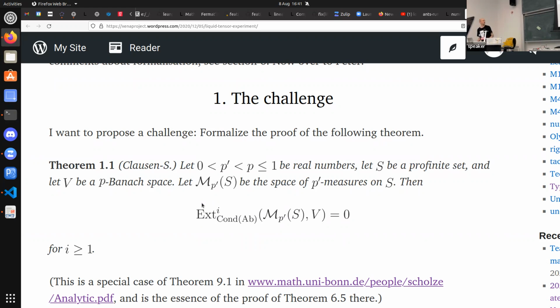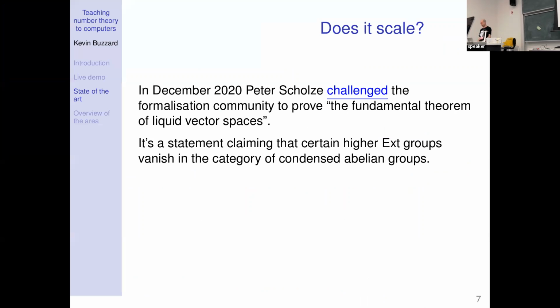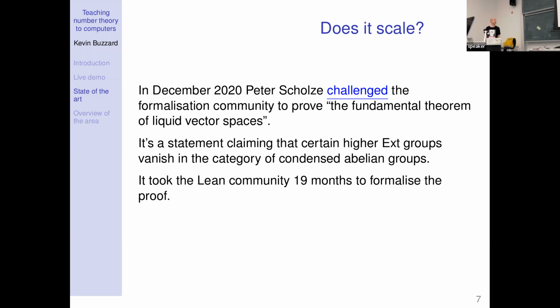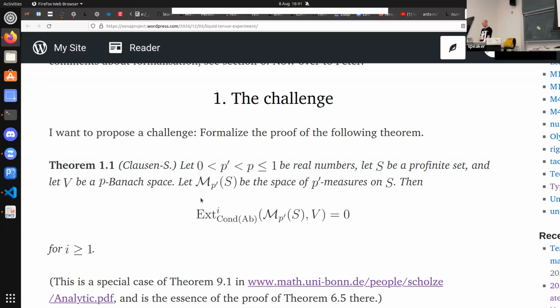So Scholze, for reasons I won't go into, that's a talk in its own right, Scholze challenged the entire theorem proving community. It's not just Lean, there's loads of theorem provers out there. He challenged us to prove this very complicated piece of mathematics, and we did it, right? It took 19 months from the challenge. We just finished a few months ago. I mean, I say we. It was me and several other people, and I was not the main player at all.